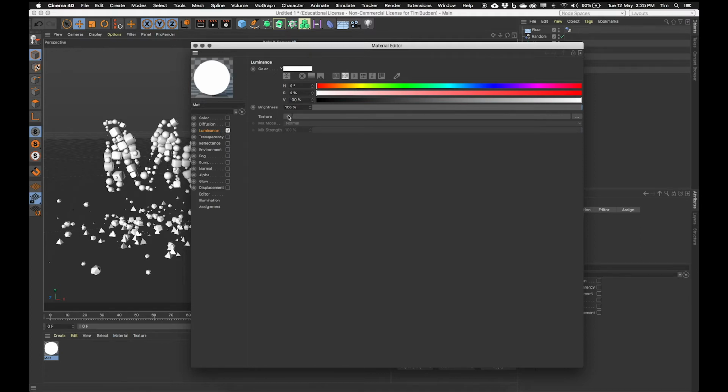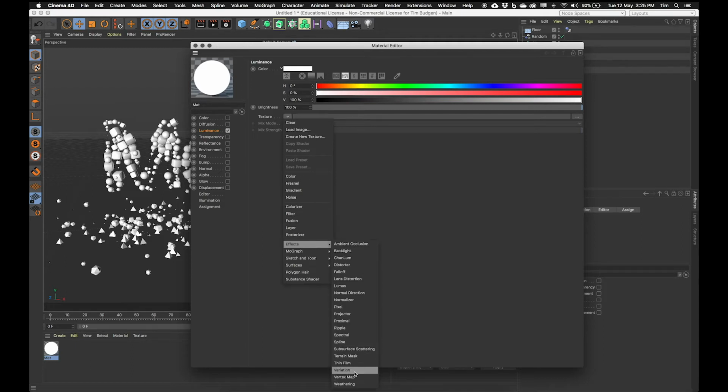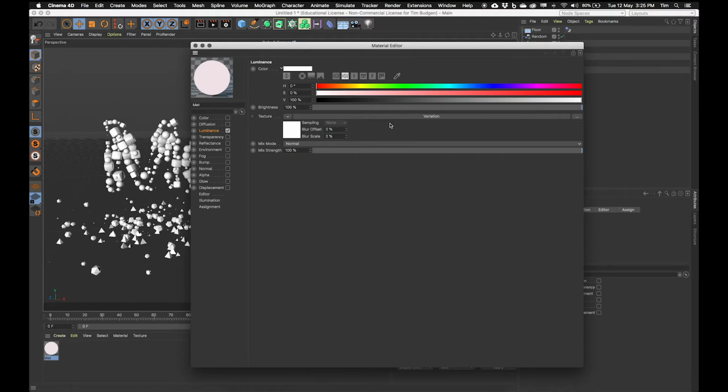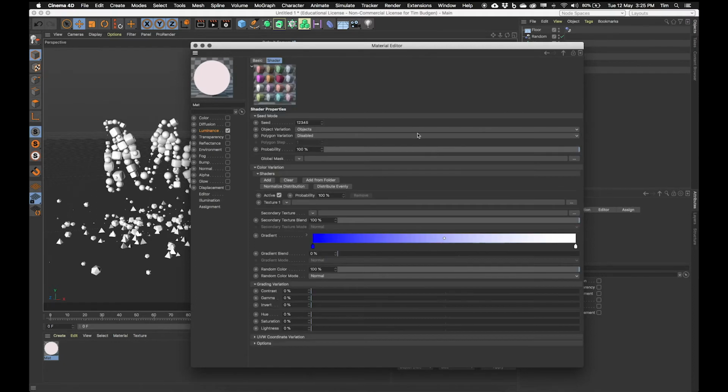Under the texture section, I'm going to hit the down arrow, and under effects, I want a variation shader. So if we click on the variation shader now, what we can see here is we've got a lot of settings. One of the most important ones obviously is the gradient. So this is going to pick a color from anywhere on this gradient and apply that to any one of the clones. Now this is a slightly more advanced version of the multi-shader that we may have used previously, where you can create a number of different colors. This gives you a little bit more options.